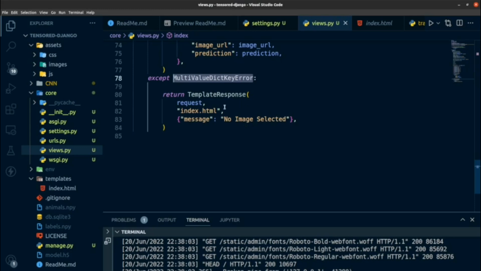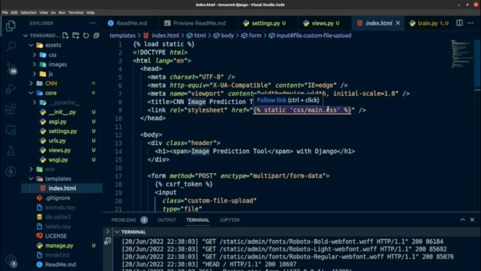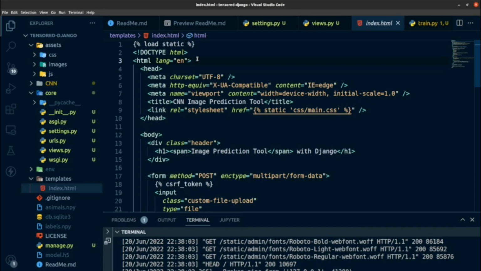And in case we return an error, it means we are just going to return the request to the index.html file and a message of no image selected, and that's basically it. So we are going to move on now to our index.html file and see what's happening here. So to start off, we are using load static from Django, which permits us to load the static folders found in our defined Django static folder.